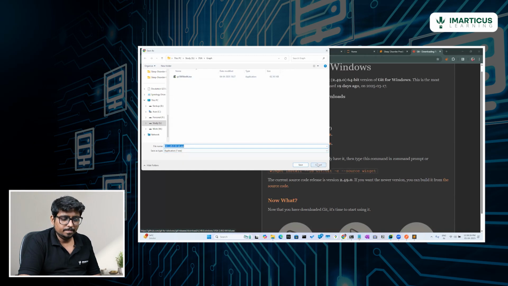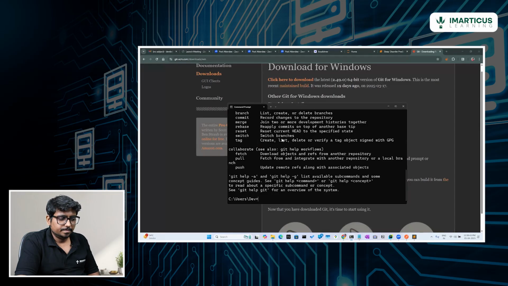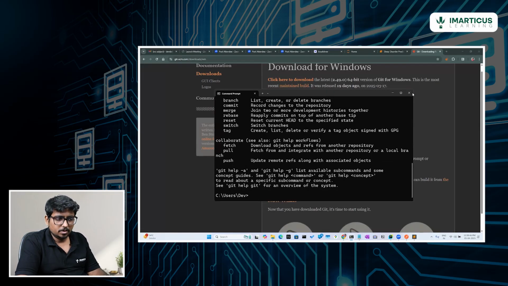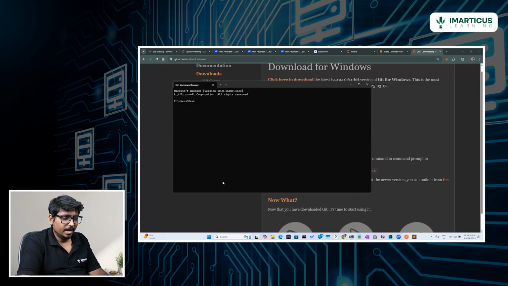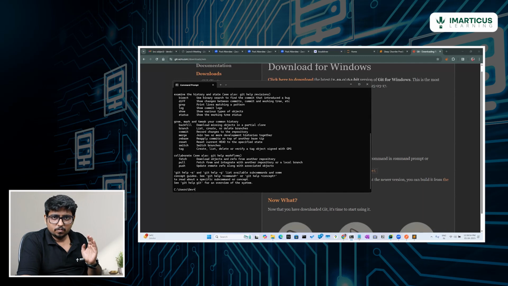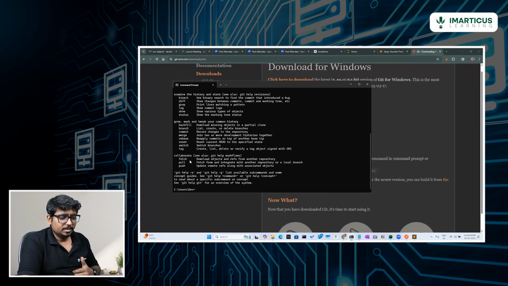You can save that file, and once the file is downloaded properly, you can click on next. There is nothing to change inside the Git installation. So you can simply click on next and then restart your computer, or maybe you can restart your terminal as well. Okay, so once you install Git, close this terminal, open the CMD again and type git. Once it is installed properly, you will be able to see this particular message. That means your Git is properly installed.